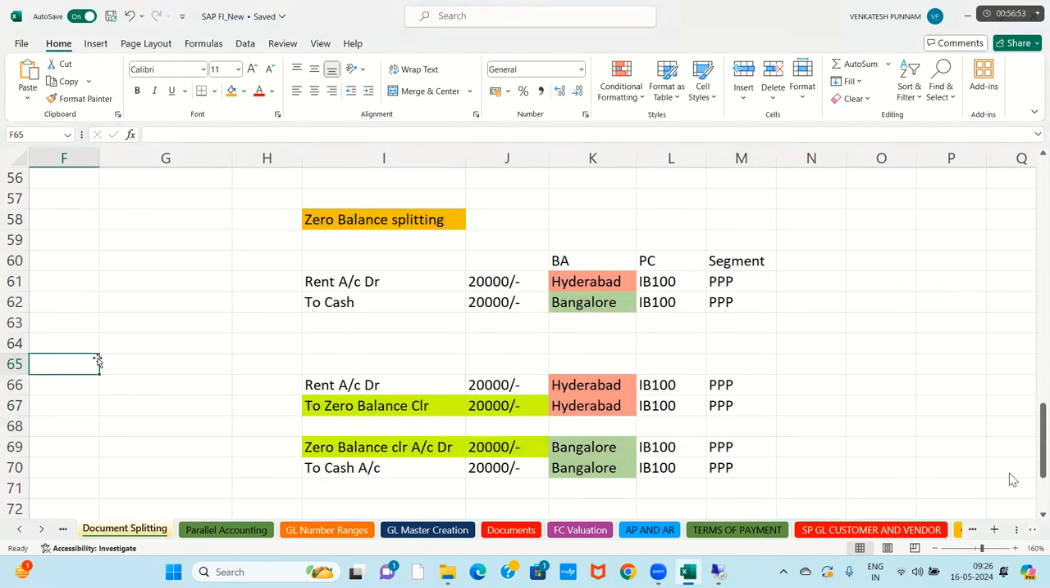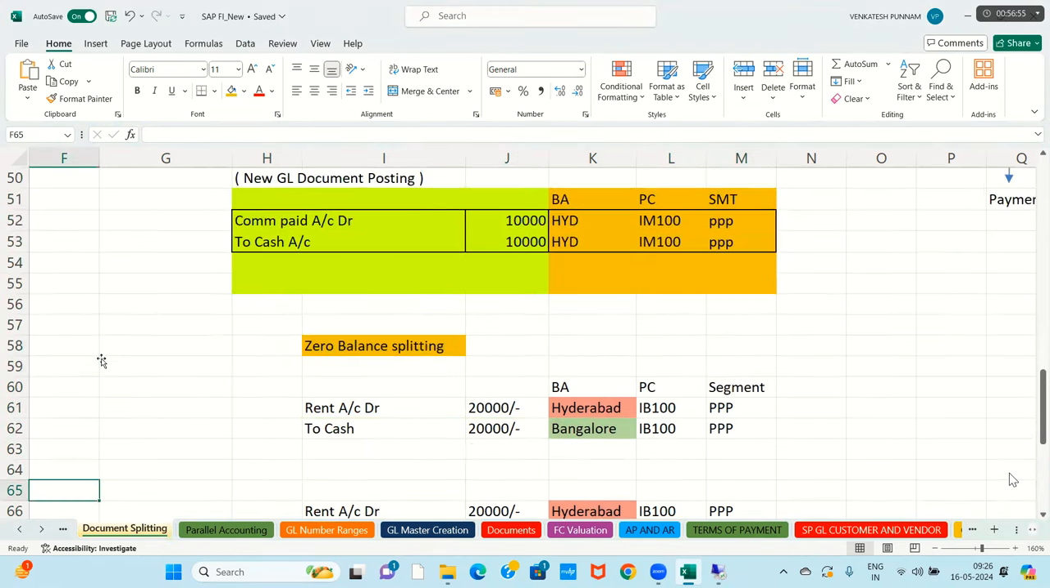So, everyone, let's do the configuration. For example, during the accounting entry posting, I will show you how the accounting entry is going to split in active splitting, in passive splitting, and in zero balance splitting. Each and every one we want to test during the accounting entry posting.